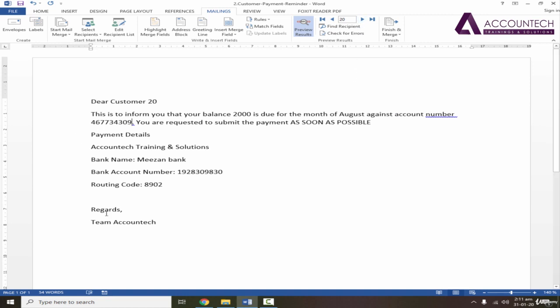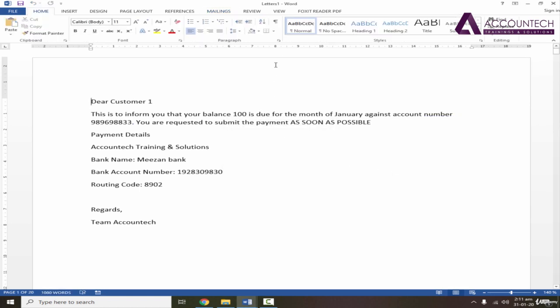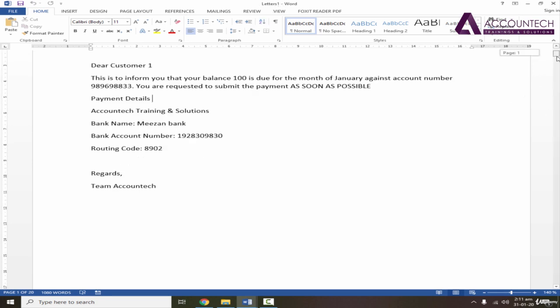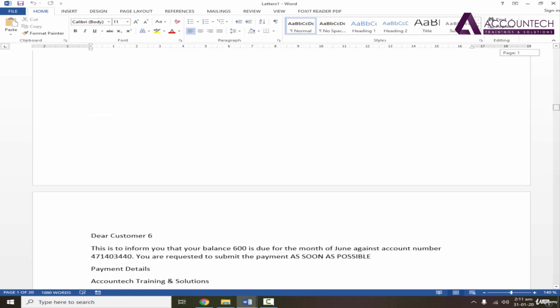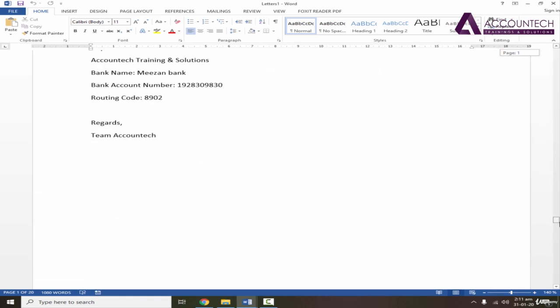Finally, if you want to see all the emails separately, you will go to finish and merge and go to edit individual documents. And in the merge record, select all. After that, you will see a separate Word document that is not the part of the earlier template because it is with a different name. In this document, you can just scroll and see all the emails separately. See how many of them are automatically created.